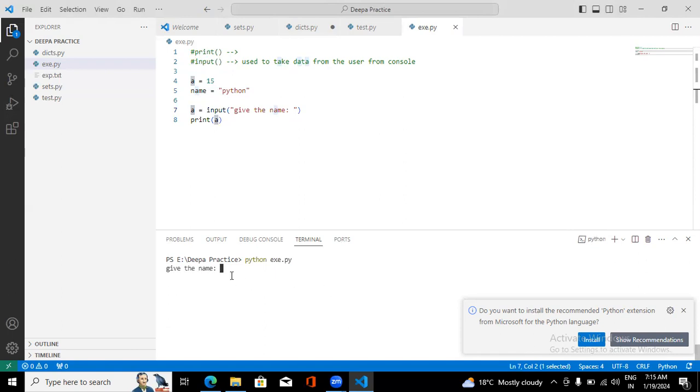See, here the cursor is waiting for the user input. Until you give the name, it won't execute anything. After giving the user input, then only it will proceed with the next statements. Up to that it will wait here. If you give Deepa, and see, it printed.